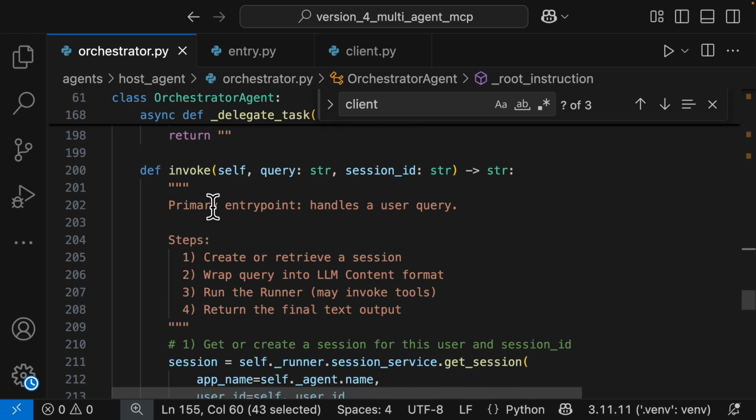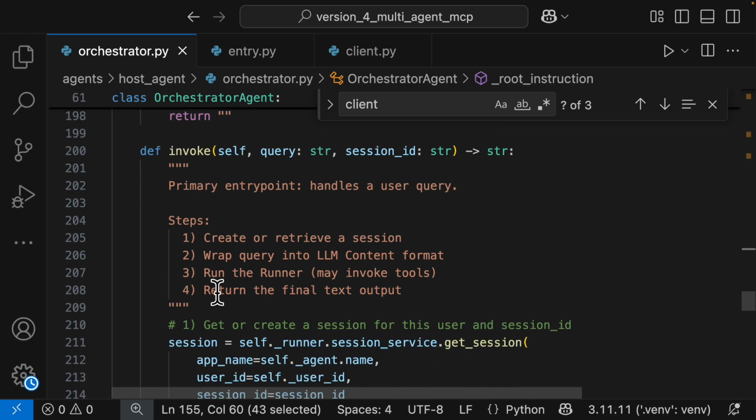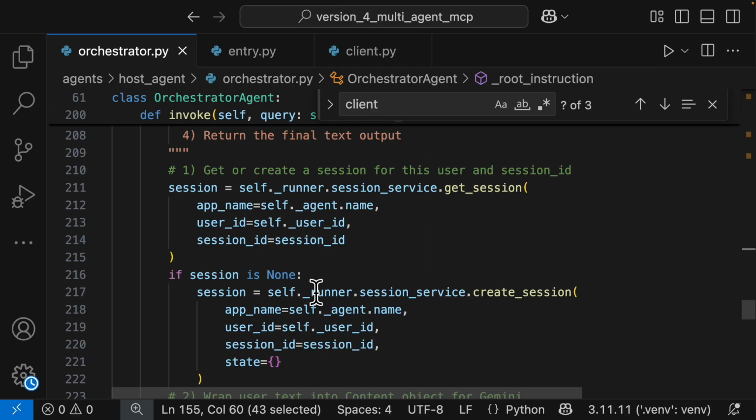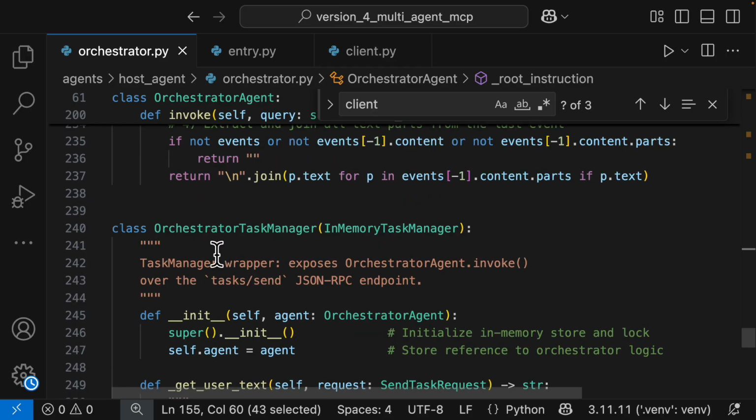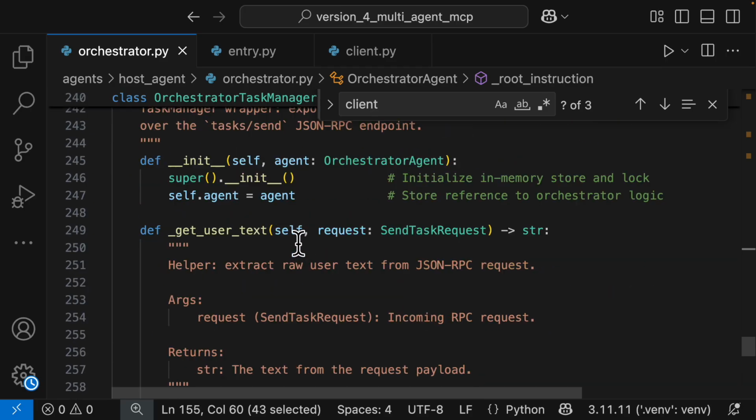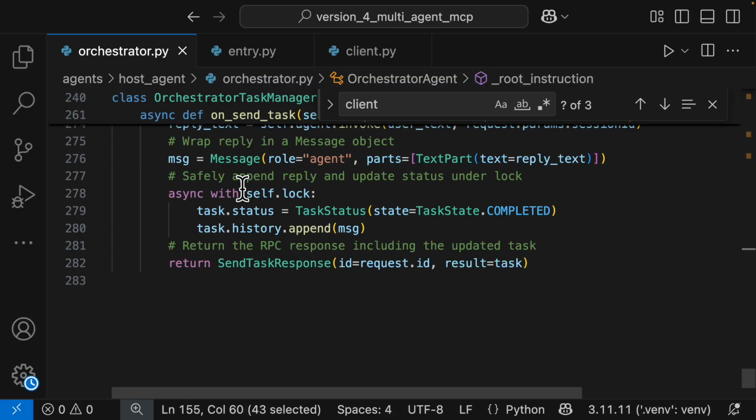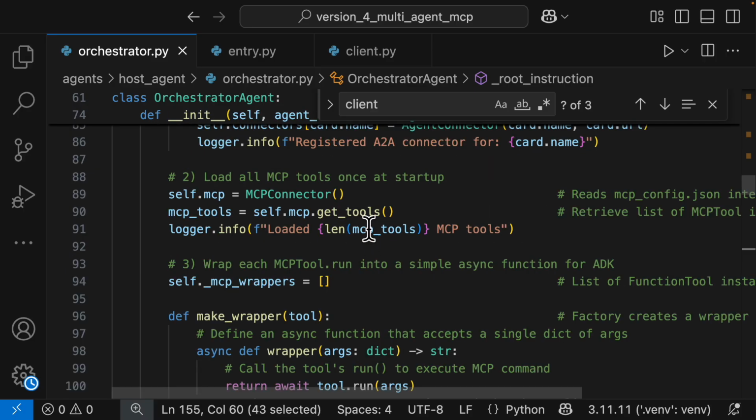And we have the invoke function, which runs the runner and invokes the tool, similar to what we had before. We then have the orchestrator task manager, and you can go through this remaining part of the code, which I am skipping for now. It has extensive comments for you to understand, and it is pretty much the same as what we have done in our previous video.